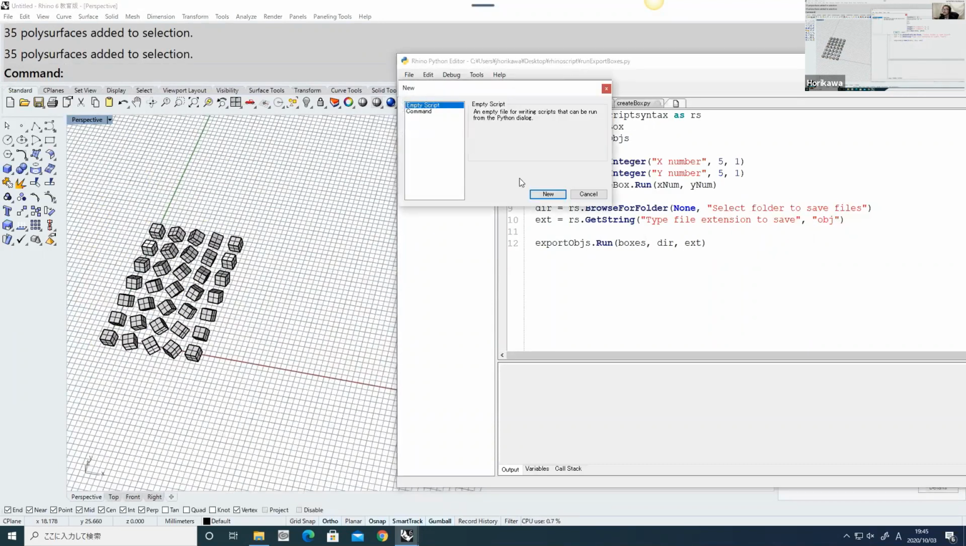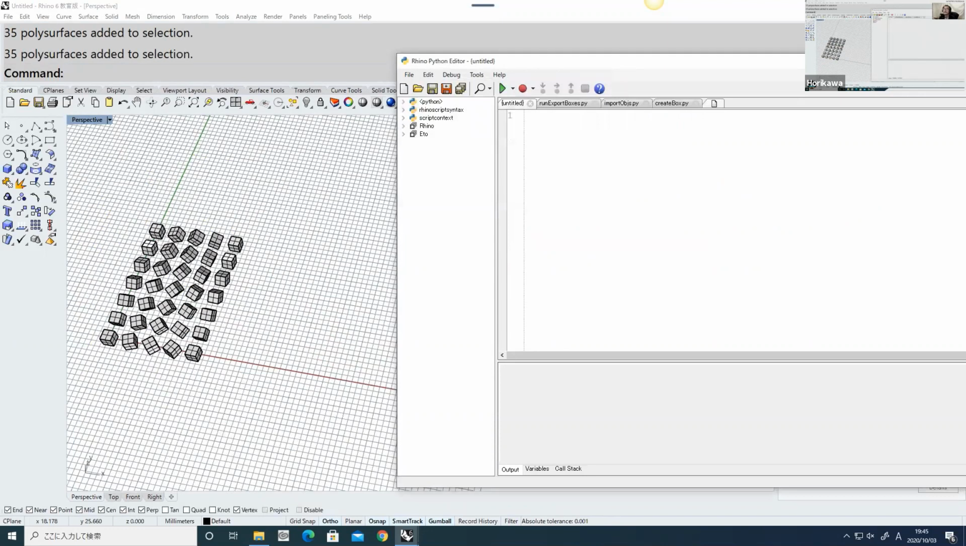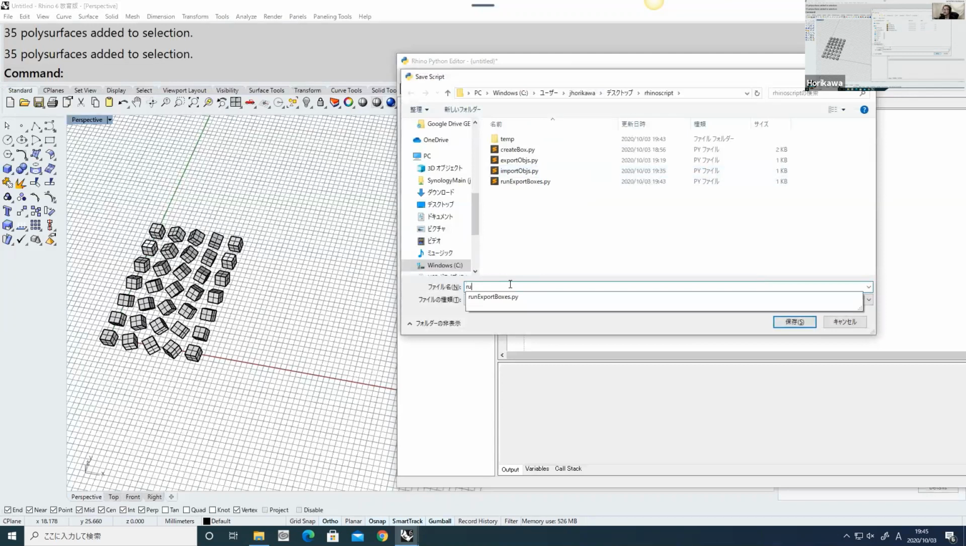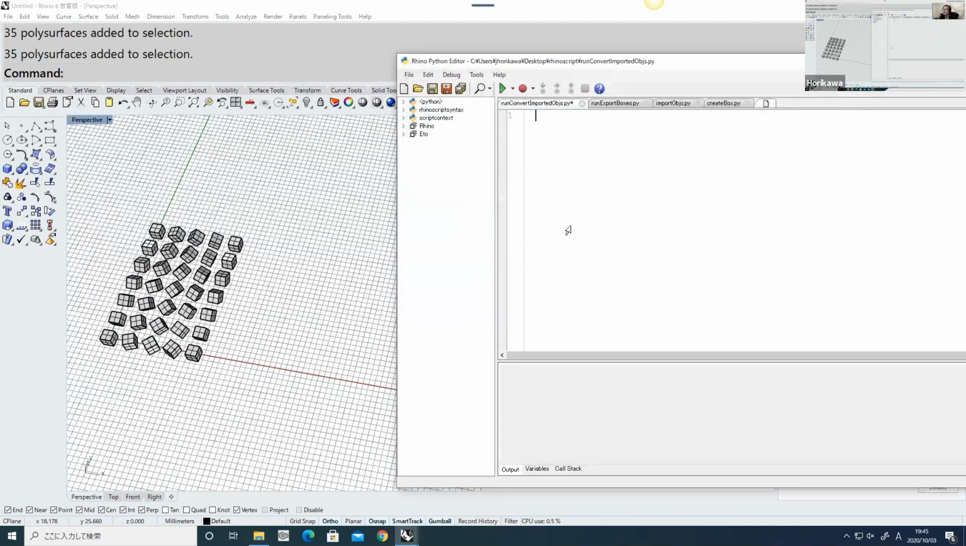new script. And for this one, I am going to name this as run convert imported objs. Oops, not here. I have to save it. Right. Run convert imported objs. Well, it could be any name.